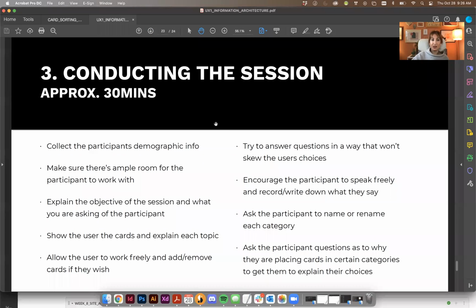And then we conduct the session, so collect the participants' demographic information. The stuff I think isn't new to you folks. You all know what we need. First, demographics. Make sure there's ample room. Obviously, if you have people physically in the room, explain the objective of the session while you're asking. Show the user the cards and explain each topic. Allow them to work freely. Add and remove cards if they wish, if they feel that that's very important to them.